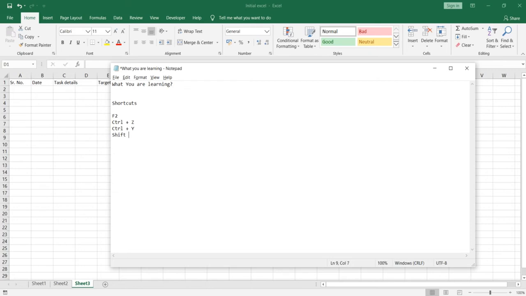So here we learn two things: Shift spacebar, Control spacebar, and the Control plus button to add. Control plus button, right? So let me write this description also, so you can learn in an easy way.